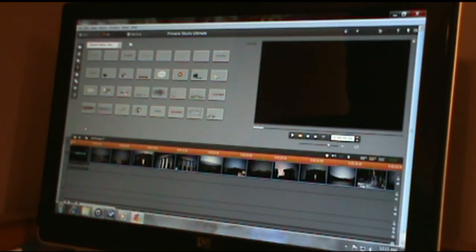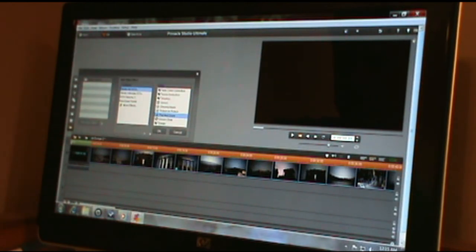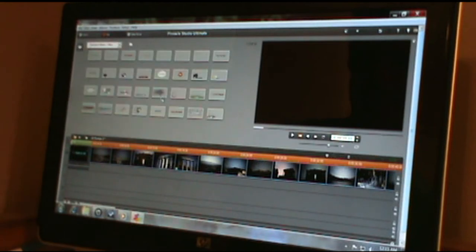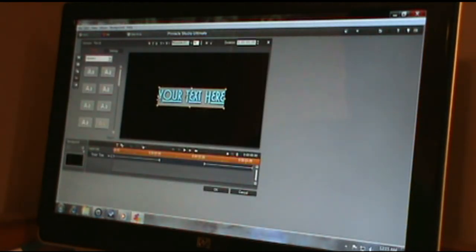Drag it onto the storyboard, and then I have to hit the toolbox so I can edit it, and I have to hit the T here, and it says edit the text right there. The title of this one is Jill's Europe. And this was 2. Hit OK.